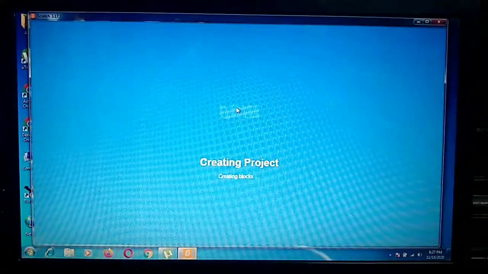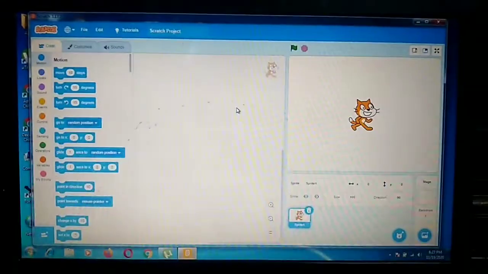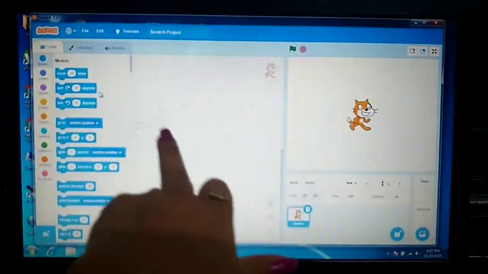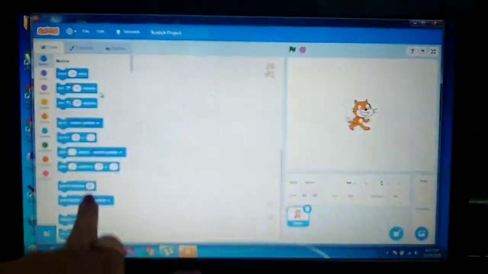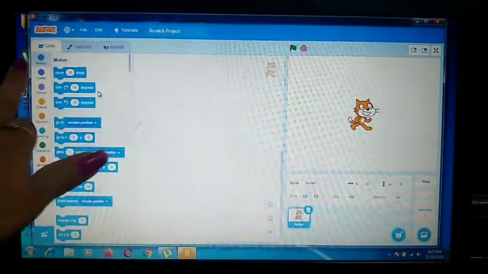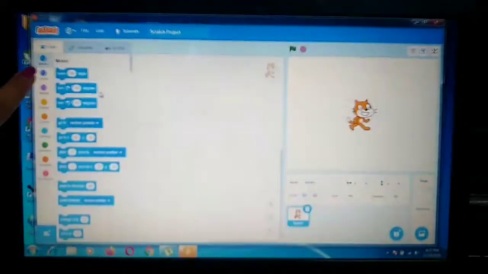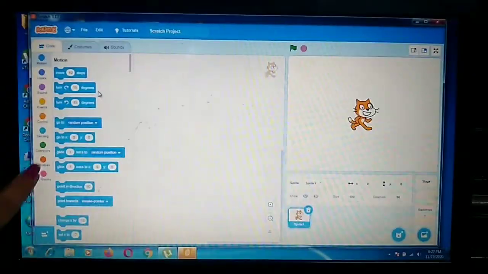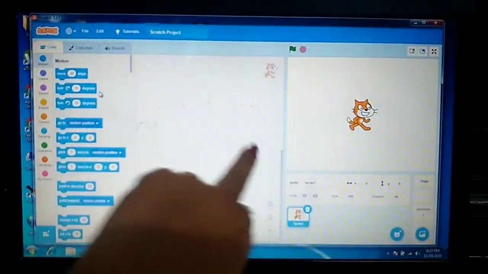Now see, in your book, the first topic given is sensing input and its execution. So this I am going to tell you. Now this is the window of Scratch. This is your sprite, and these are your blocks. There are different types of blocks, like motion, looks, sounds. You can select whichever block you have to use from here, and according to that this sprite will work.